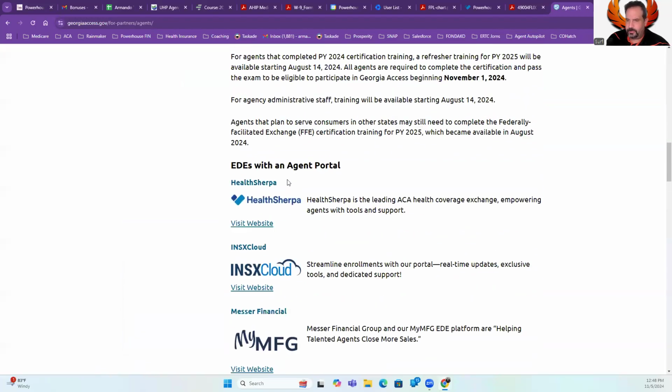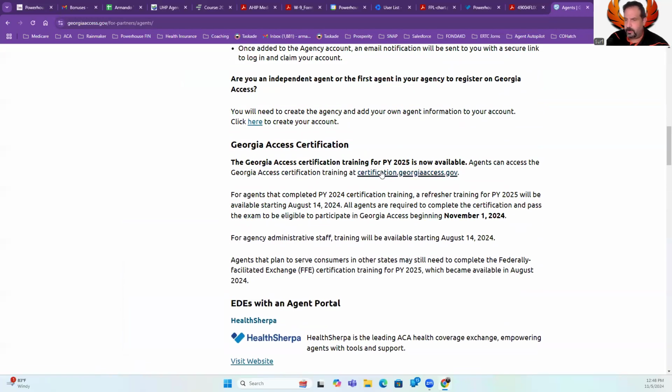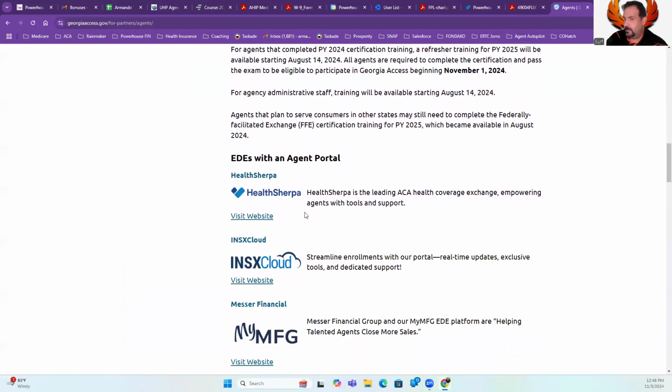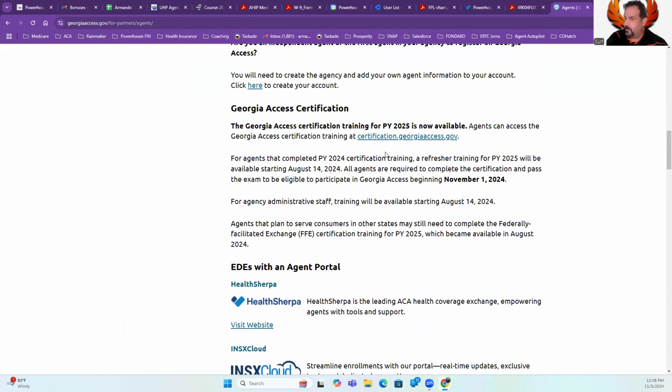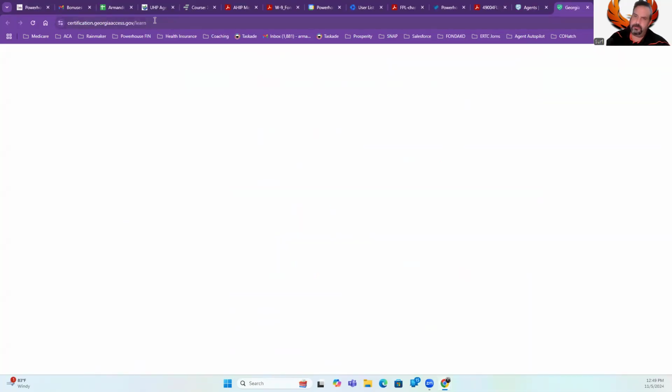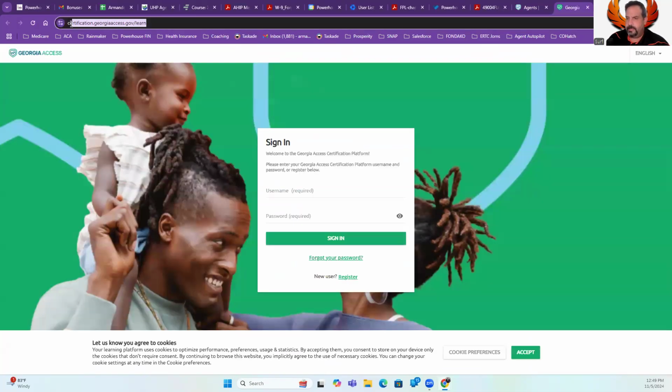Nope, you went too far. Go up a little bit. Okay, by the way, if you notice the EDE, it does accept Health Sherpa. So make sure on your Health Sherpa that you have that on there, right? That way you don't have to download anything extra. You click right there for the certification and it'll open up here.